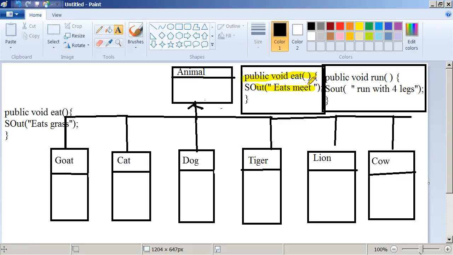So what is the meaning of re-implementation? Why am I going for re-implementation? Because the implementation which is there in the superclass is not correct. There is a reason why I am going for re-implementation.